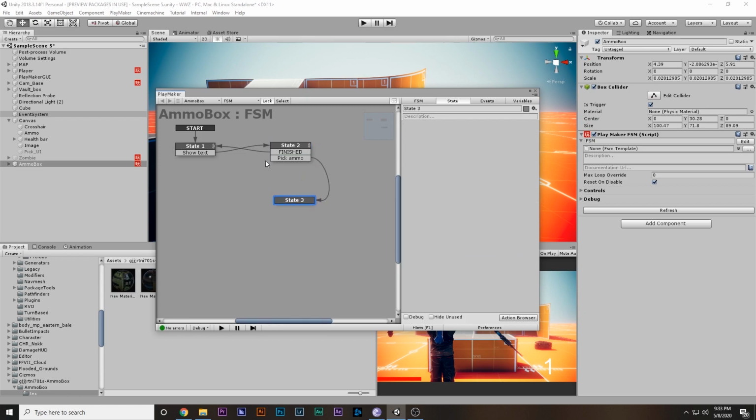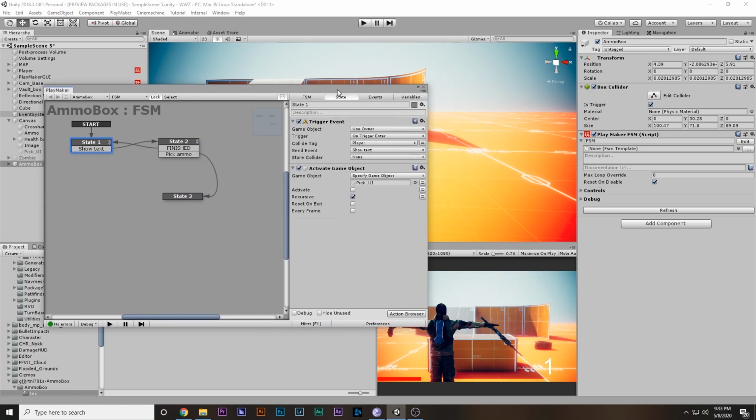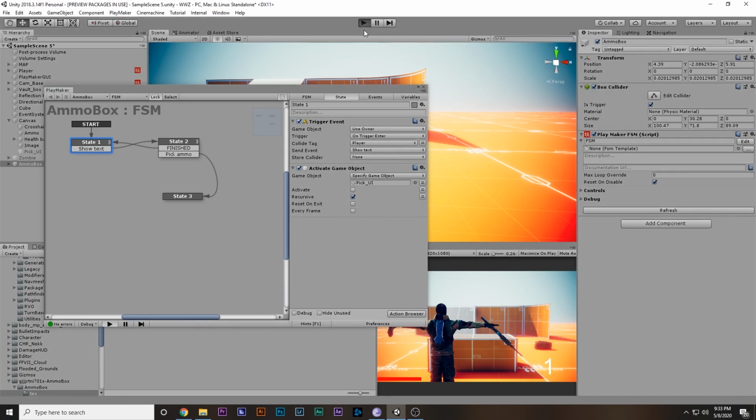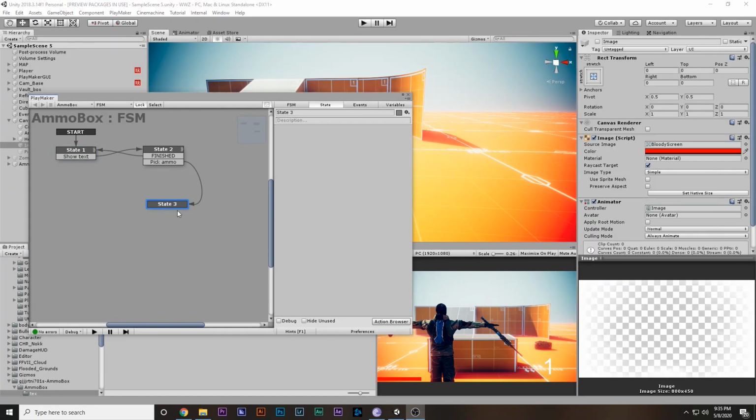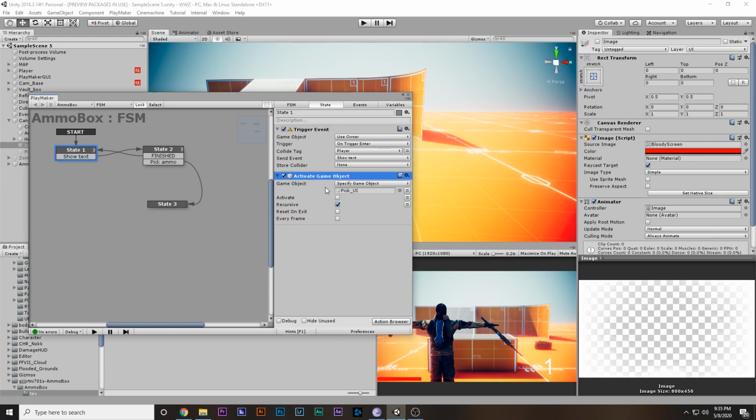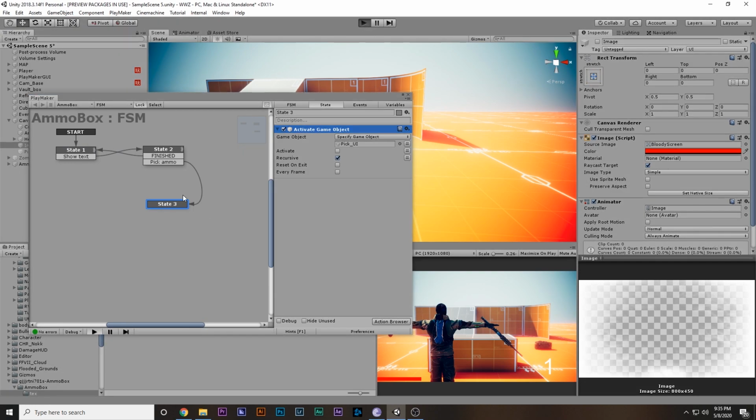Right now this system should basically work. If I go ahead and play the game right now, this system should basically work. How? Let's see. And in here, of course, when we get the ammo, we want to disable the UI. So copy this, paste it in here, and simply disable it. Now if you play the game, hopefully it will work.